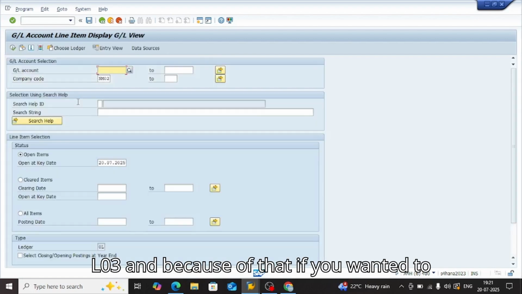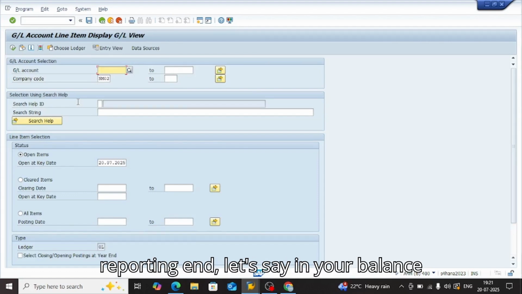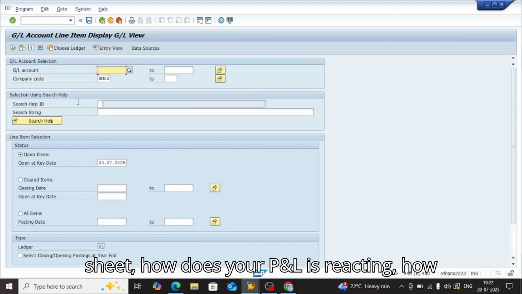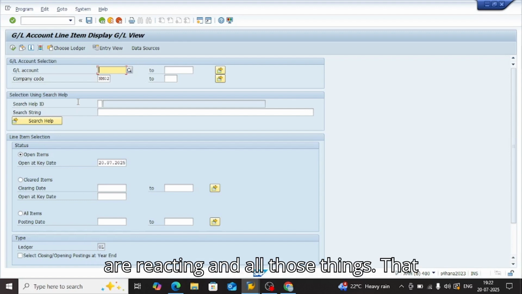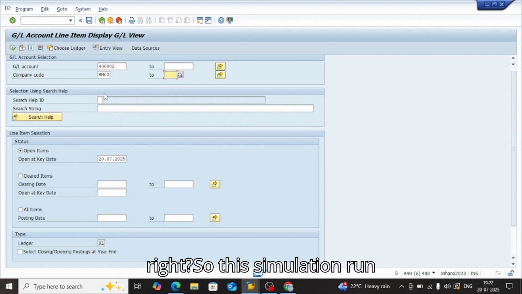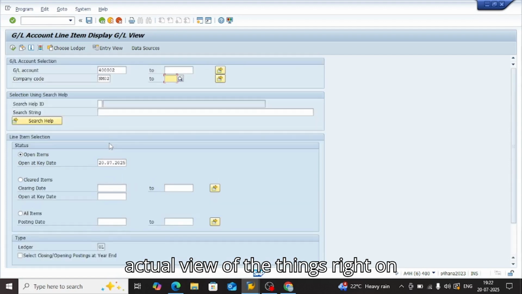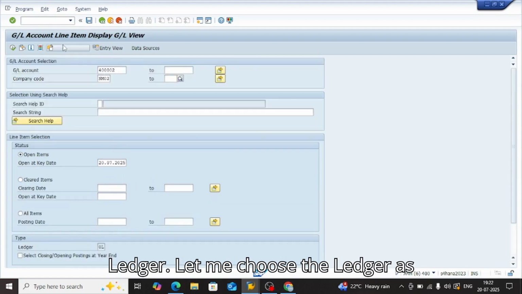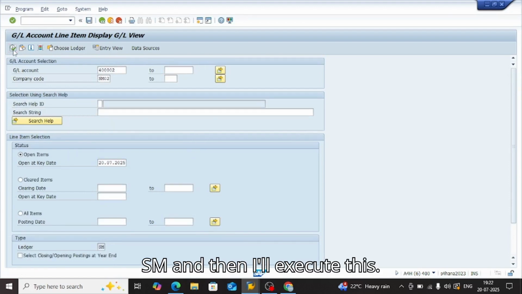And because of that, if you wanted to run reports and see the impact of this valuation run in your reporting end, let's say in your balance sheet, how your P&L is reacting, how your financial statement versions are reacting, and all those things, that was not possible with the test runs, right? So this simulation run functionality offers you the real-time or actual view of things, right? Ledger, let me choose the ledger as SM, and then I will execute this.